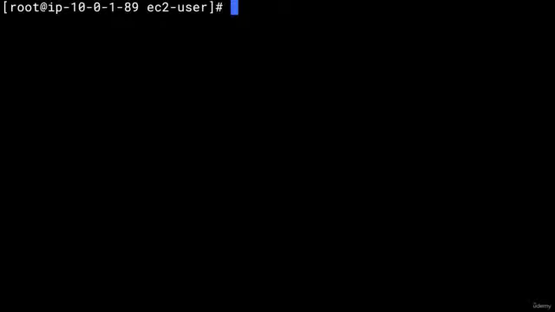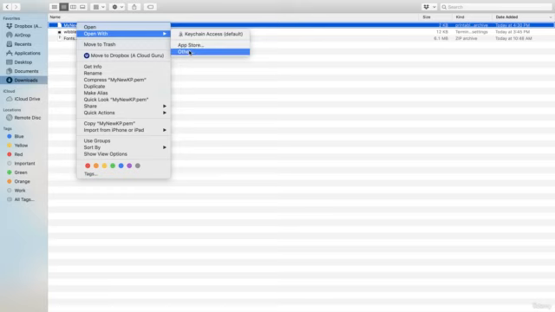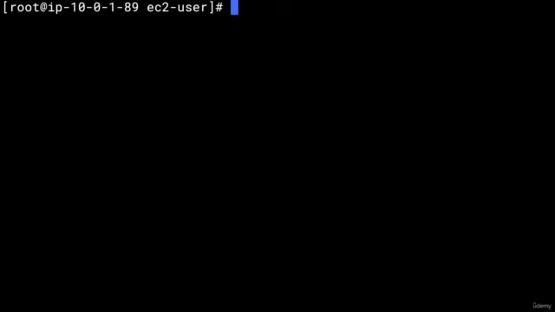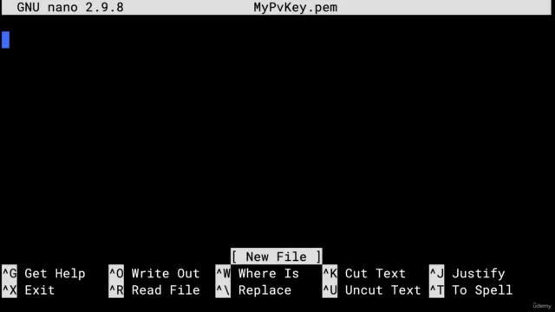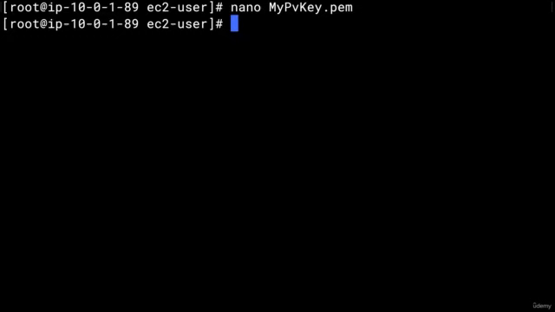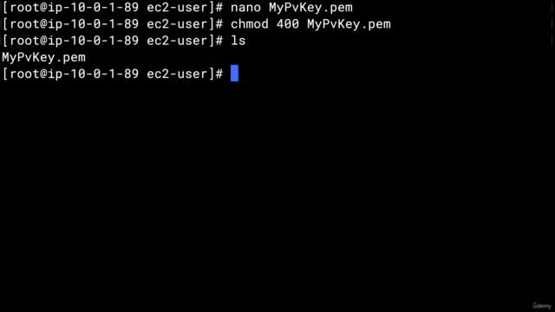What I'm going to do is open up my private key and copy it into my clipboard. So I'm in my downloads directory. Here's my private key in here. I'm just going to go ahead and hit open. I'm going to open this with a text editor, and you can see it in here. And I'm just going to copy it into my clipboard. And then in here, I'm just going to do nano my private key.pem. So we're creating a file. I'm going to paste it in here, and then hit Control X, hit yes, and then enter. And then I'm going to chmod it to 400, so my private key pair. If we type in ls, you can see it in there.